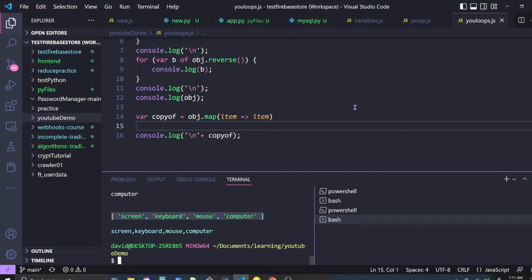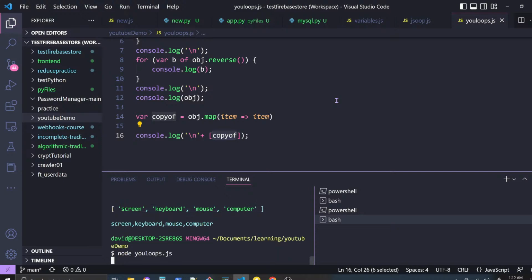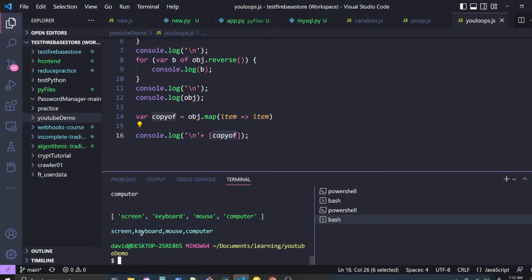Object.map var copy of. What would happen if I put this in square brackets here? Doesn't really make a difference. So yeah, you got object.map, you can use your spread operator.